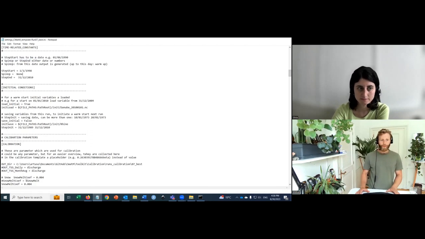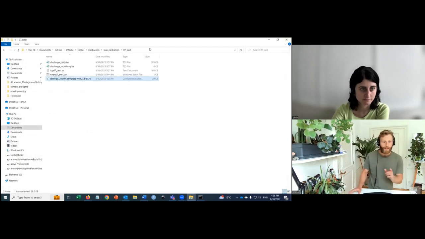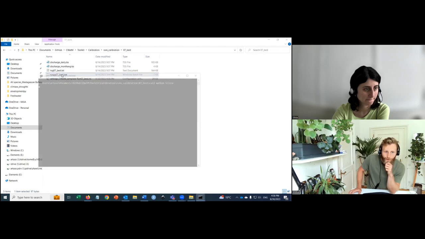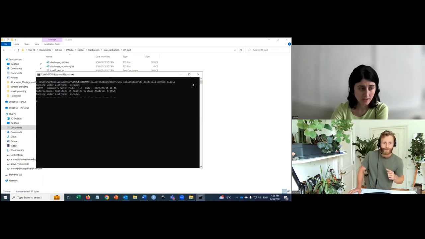Close this and let's run this settings file. Actually, I think if you just double click this batch file, it will open it. Sorry.